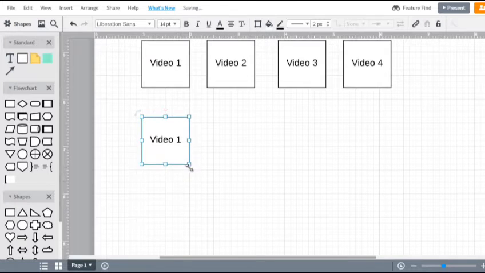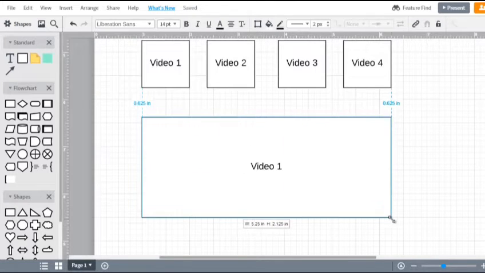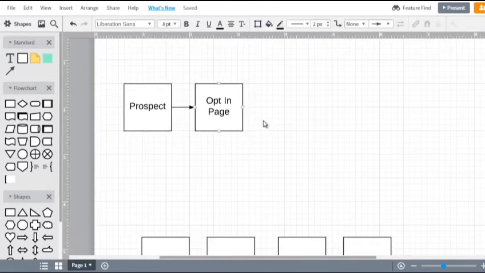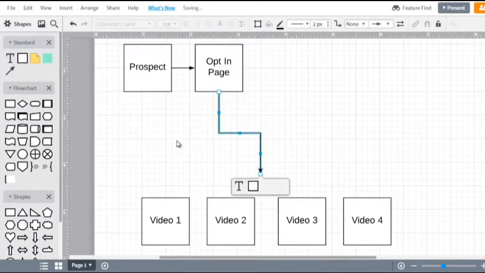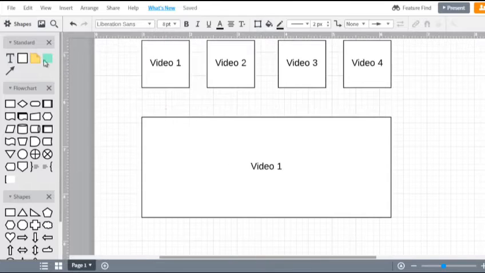And the reason why you want to do this is because it'll tease people. So when they opt in, they're going to see all these thumbnails, but they can't necessarily go to them just yet. Now, the opt-in page is going to look like this. So imagine this being the whole page right here. So you've got video 1, 2, 3, 4, and then of course video number 1.